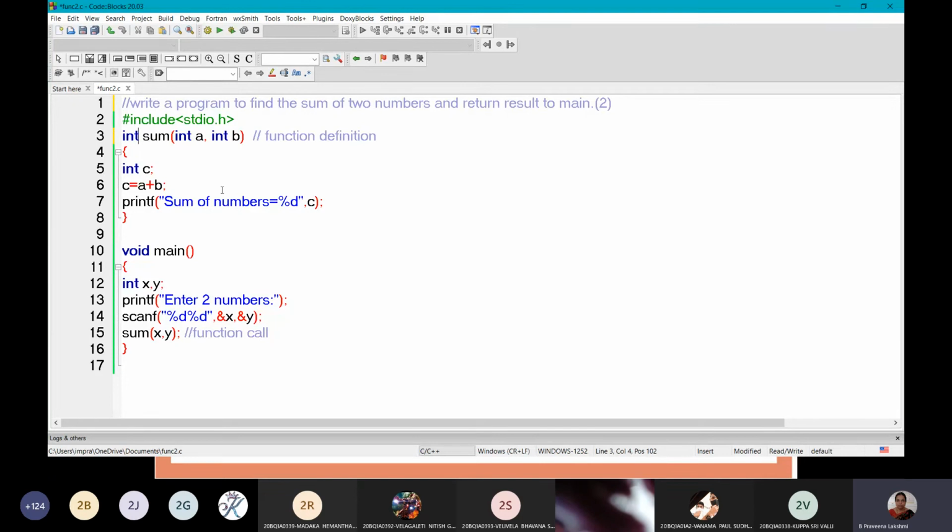That is, if we add two integers, the result is also an int. So I am giving the return data type as int. And without printing the value here, I will just give the return statement within the brackets.